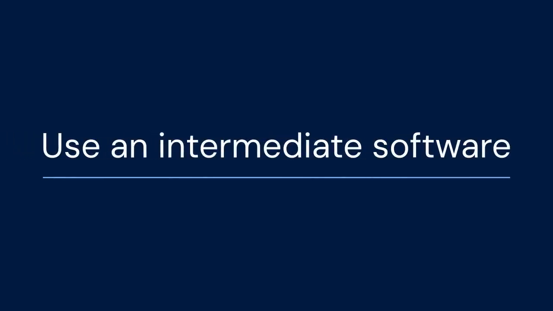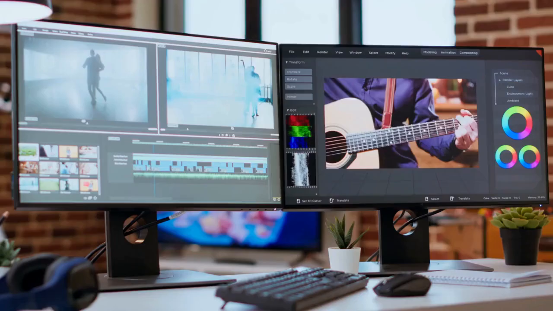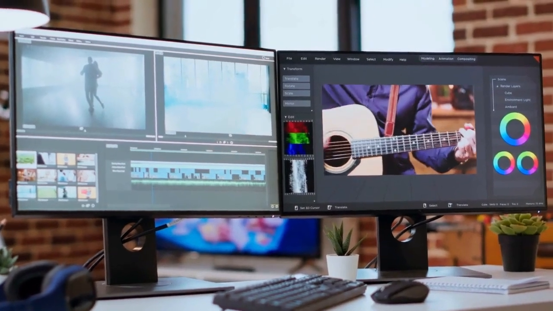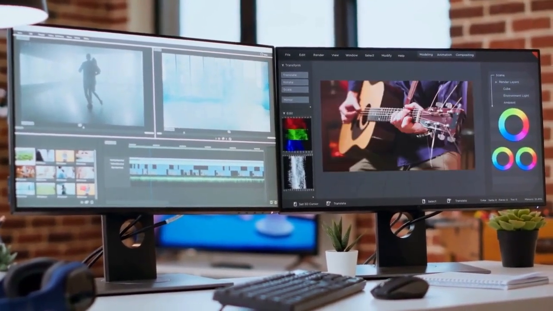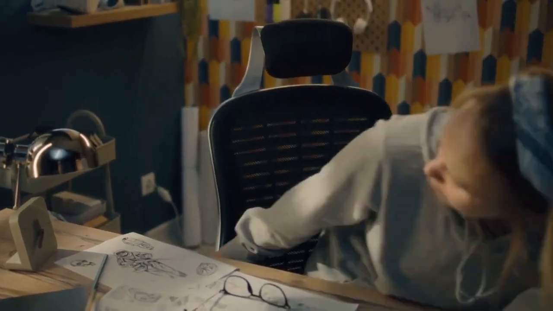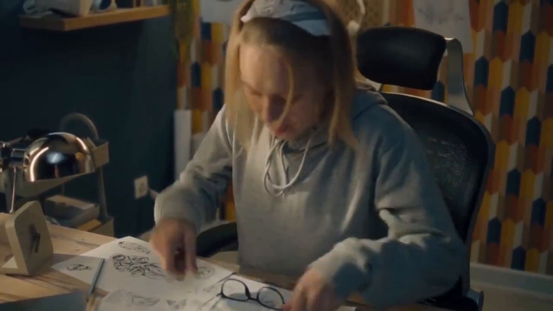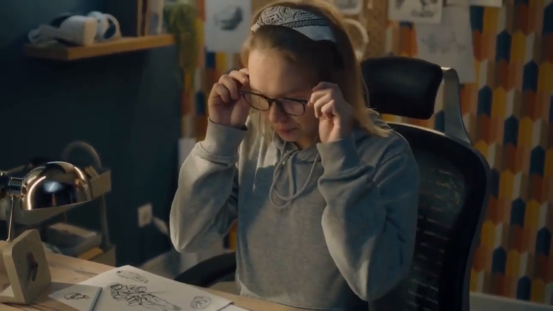Another option is to use an intermediate software. If you have access to any computer with a newer version of After Effects, even if it's a trial version, use it. Open the project in that newer version. Then, export the individual elements.